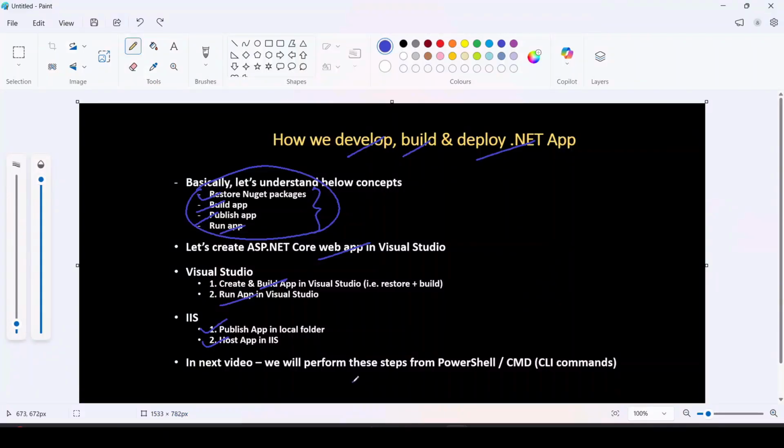So that's it guys for this video, and in our next video we will perform these same steps from PowerShell or command prompt, that is, we will execute CLI commands. Again guys, this basic knowledge is really important to know Docker well. So that's it for this video. Thanks for listening.